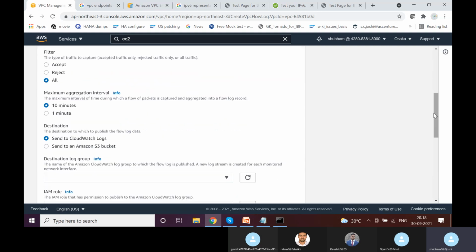Then here we have the maximum aggregation interval. If it is 10 minutes, then every 10 minutes it is going to deliver whatever flow logs, network packets and traffic information it has captured. It will aggregate over 10 minutes and then send it to the CloudWatch logs. By default it's 10 minutes. You can also lower it to 1 minute. So 10 minutes is fine.